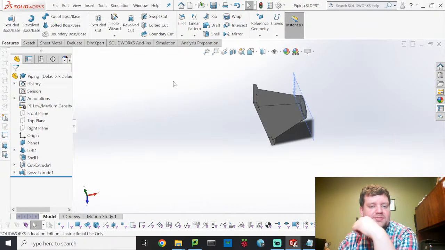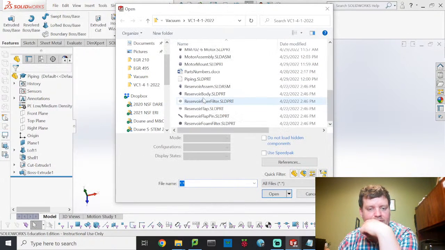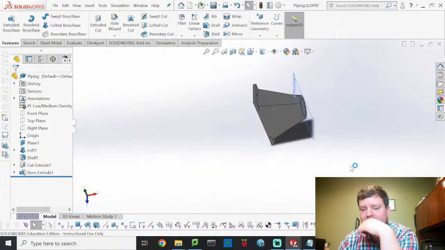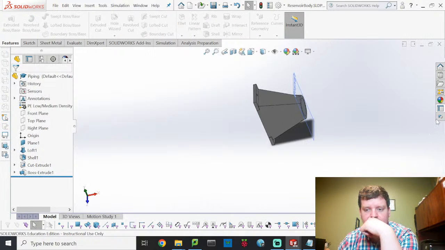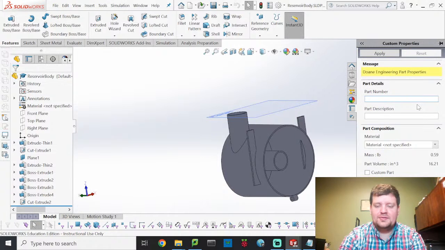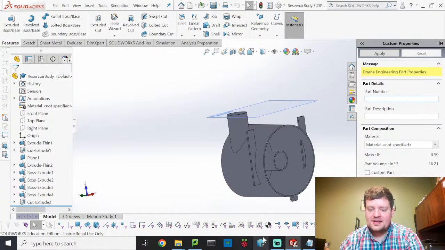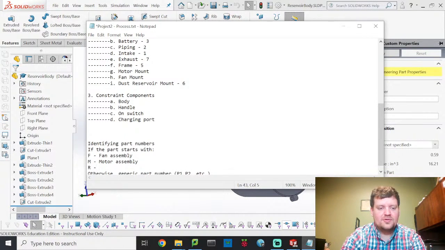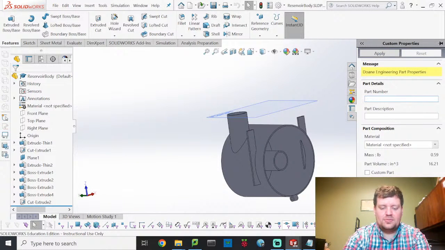And now all we have to do is the reservoir components. So I'm going to skip the assembly, go straight to the body, and then we have 4 different ones to do after this. Alright, so, man, I know I said I was just going to have everything else be P1, P2, but I'm going to add an R for the dust reservoir. So we'll go ahead and make this R0001.